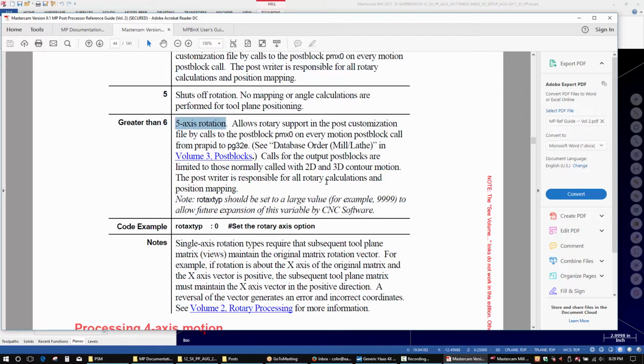Greater than 6. So this is typically what we use in a modern 5-axis post. Allows rotary support in the post by calls to the post block PMX0 on every motion post block call from P-Rapid to PG32E. Calls for the output blocks are limited to those normally called with 2D and 3D contour motion. The post writer is responsible for all rotary calculations and position mapping.